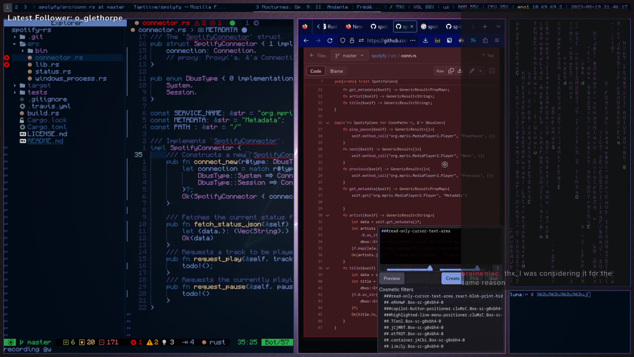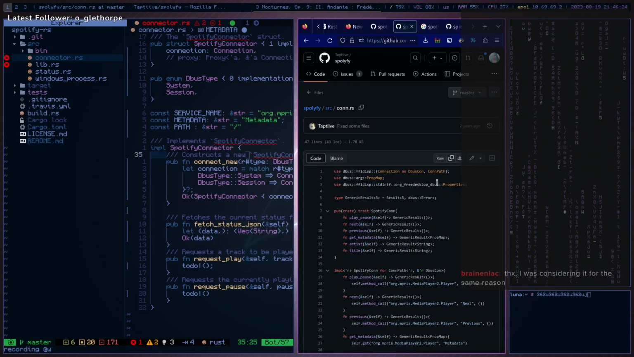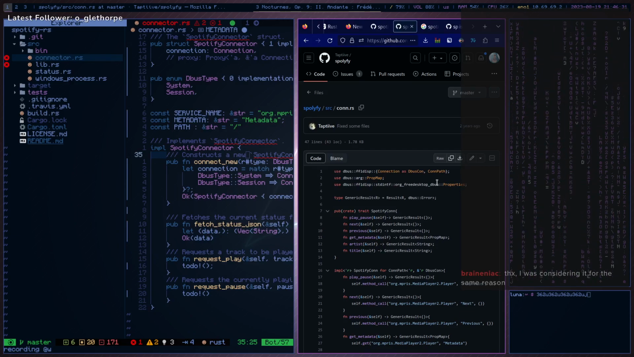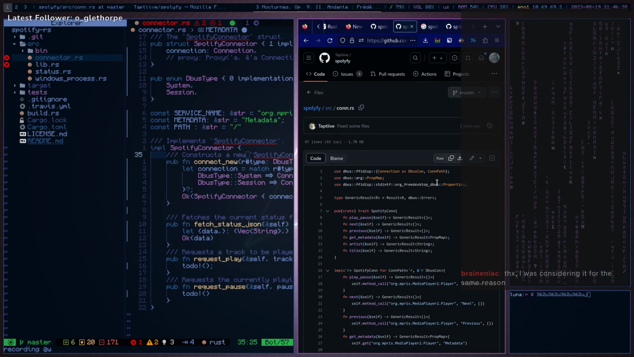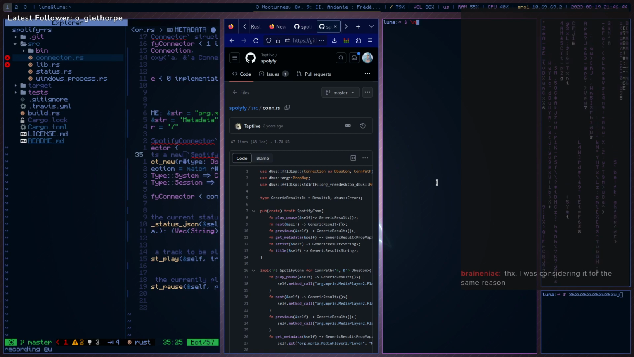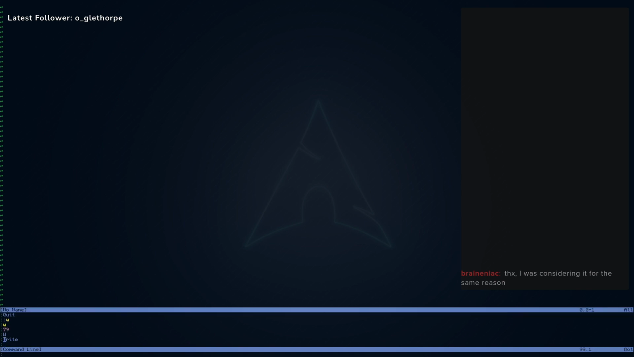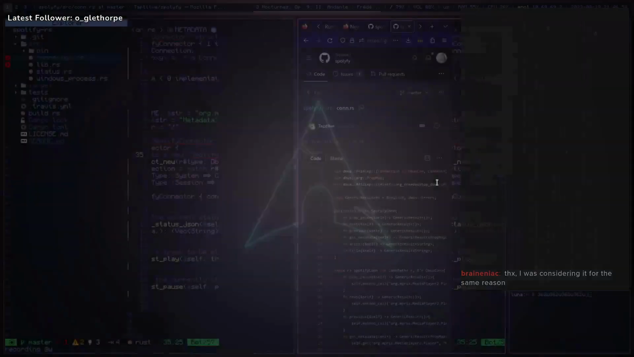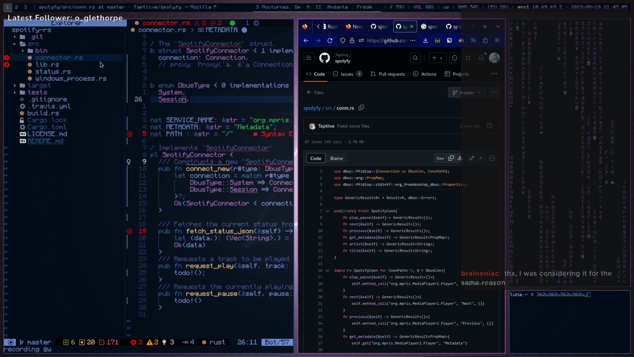Thanks, I was considering it for the same reason. I am actually not using a vanilla NeoVim. I am using a LunarVim, just because it has a lot of things configured out of the box, which you would otherwise have to configure. It just has sane defaults, because vanilla NeoVim by default is, yeah, it's not good. And this is basically the default config, except I use a custom theme.